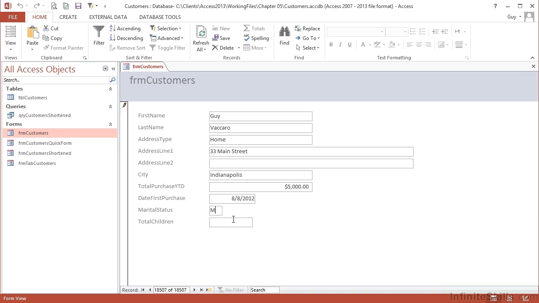Marital status M, children 2. Now the whole time I'm entering a new record, I see the pencil mark just as I did when I'm editing a record. So this data is not actually committed to the table until I leave this record, which I can simply do by being at the last field as I am now and tabbing once more, which takes me into a brand new record. If I go back a step, I'll see that I've entered Guy Vaccaro, home, 33 Main Street, Indianapolis.